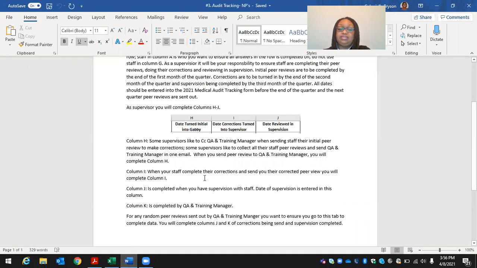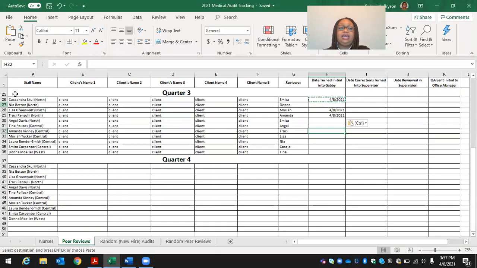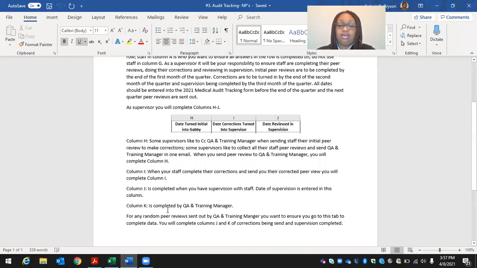Column I: when staff complete their corrections and send you their corrected peer review, you will complete column I. So me and Cassie met in May, and she completed her corrections in May, and she sent me her corrections when she was done on May 20th. So I will put in May 2021 that she emailed me her corrected peer review. So that is column I.